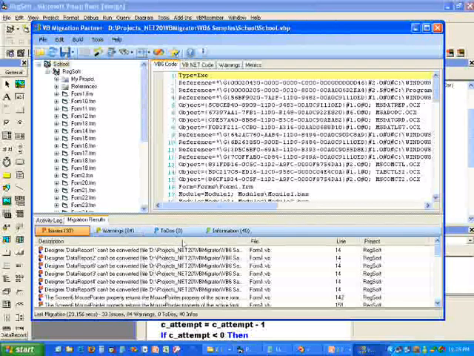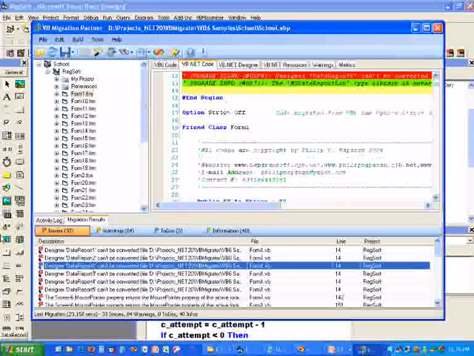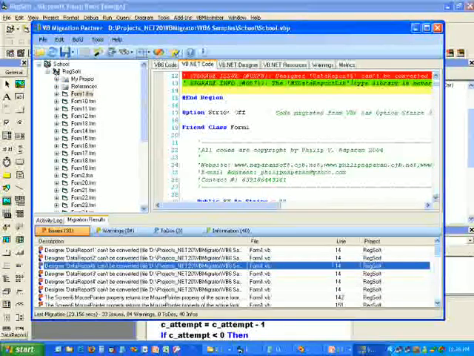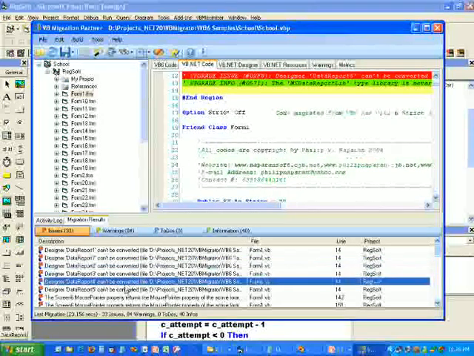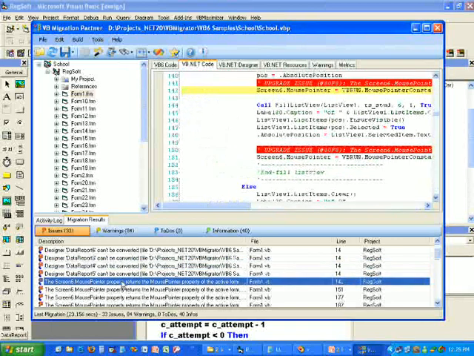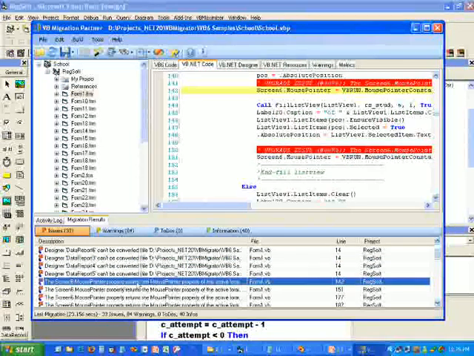You will see that all these issues, or most of these issues, have been caused by references to data report objects, and data reports are not supported by VB Migration Partner, so we have to find a way to get rid of these references, at least temporarily. Other issues are caused by the mouse pointer property of the screen object.